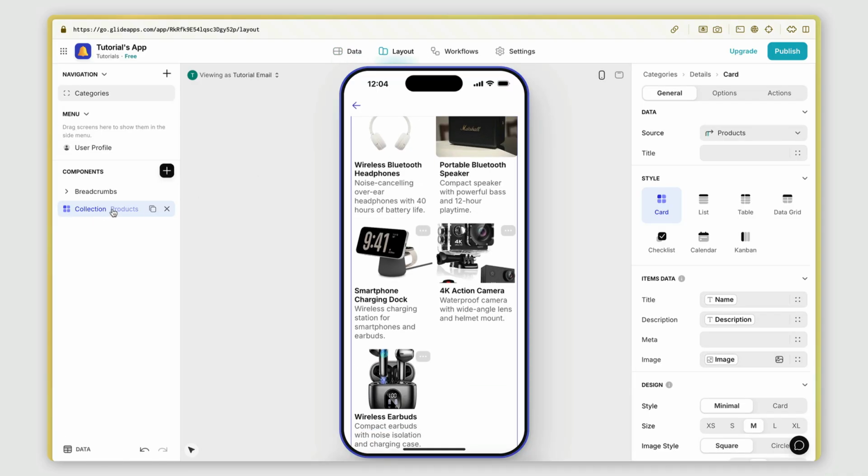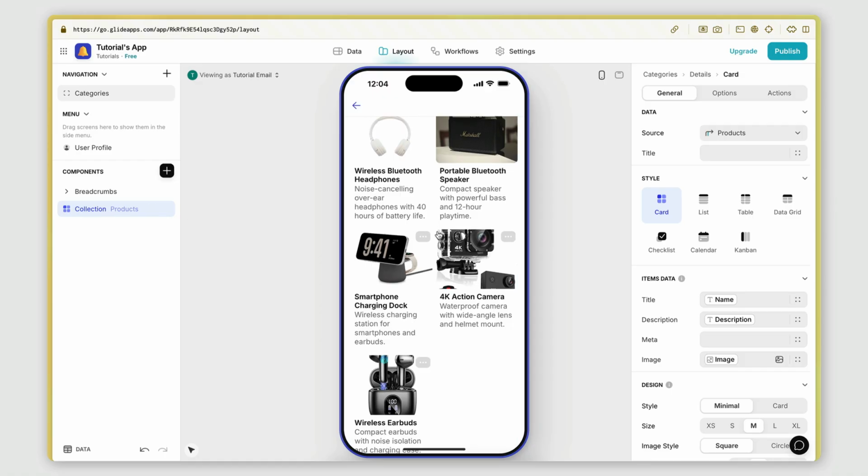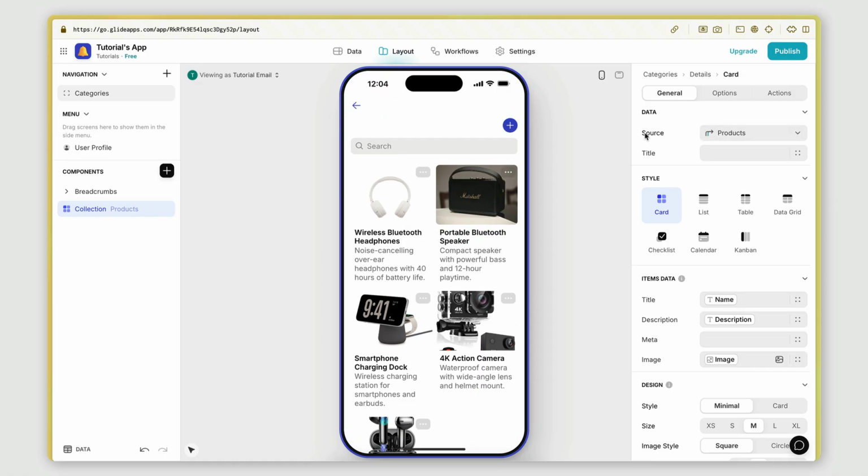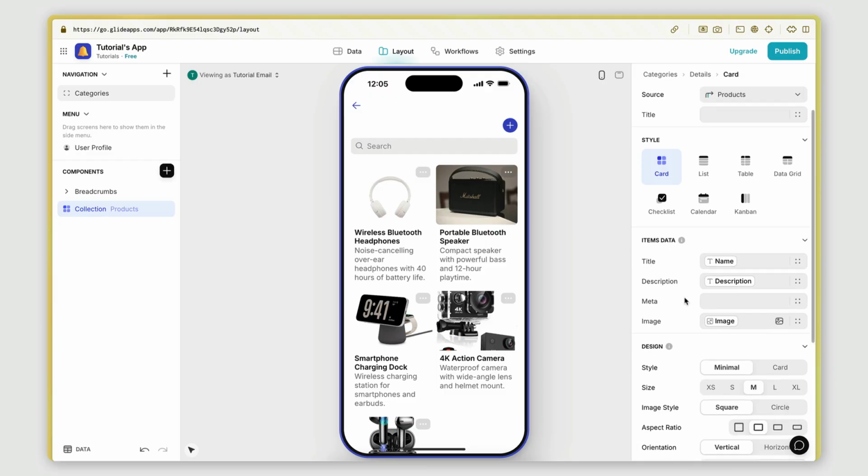These types of components, the collection components, are used to display a list of data. It automatically detected that the only source that I have on my categories database that has a list is the products relation column. And as you can see, it already populated all the data here. And this is exactly what I want to do. So it's already done. Now, the only things I will change here is how the data is displayed.